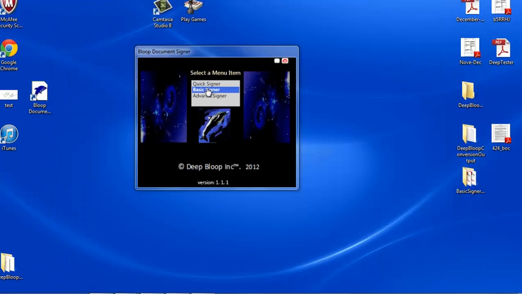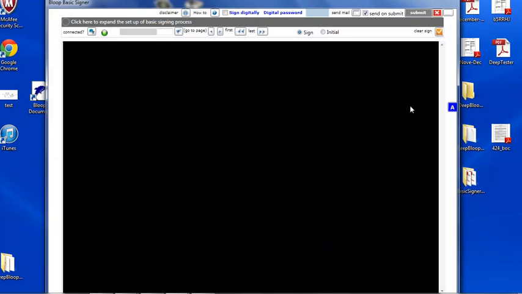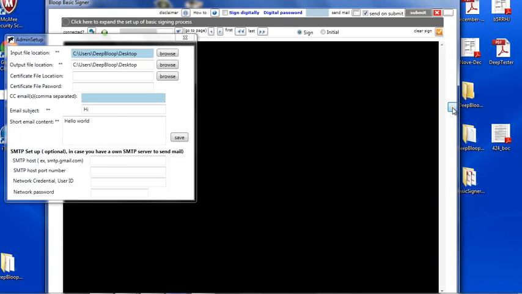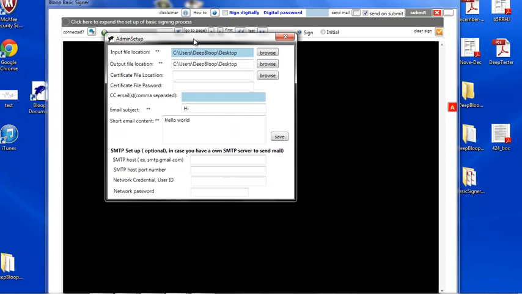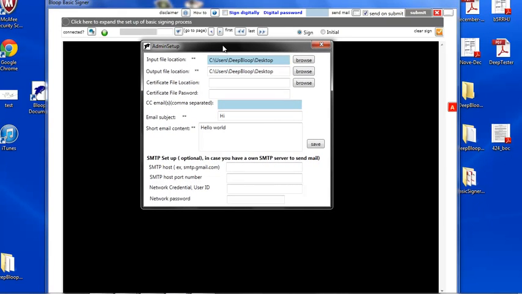Let's assume that you are in the basic signer now, and you want to reconfigure some of the values because of a change in situation. Again, the way to invoke this screen is to click this in quick succession a few times. On doing that, the admin setup screen will show. There are several boxes in the screen. The very first one says input file location.